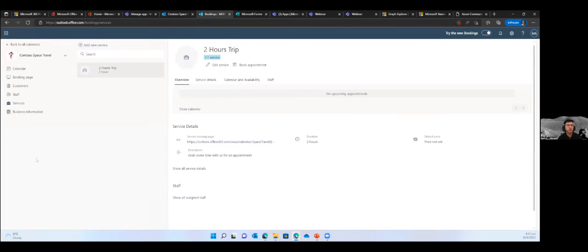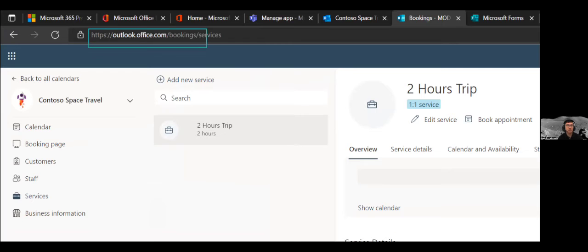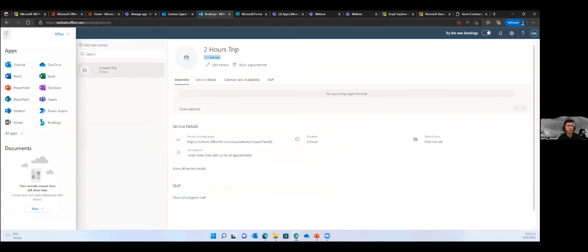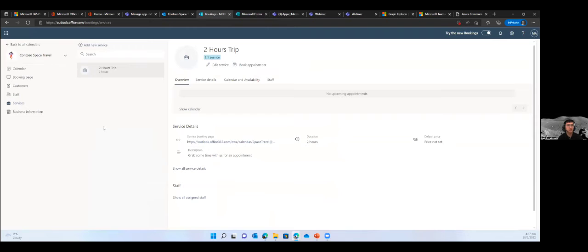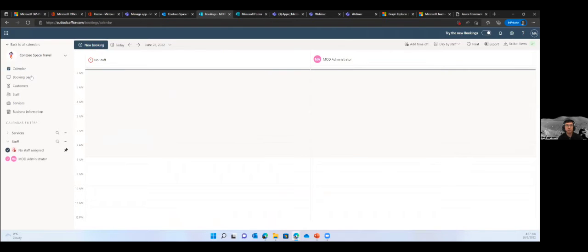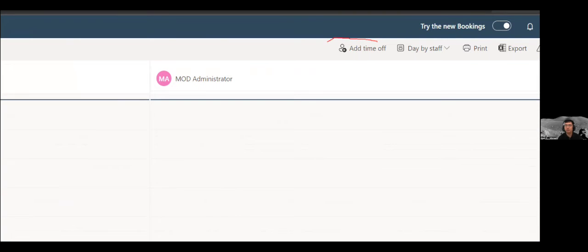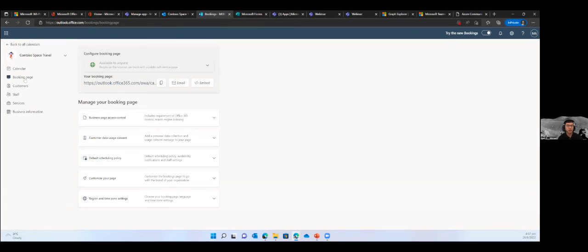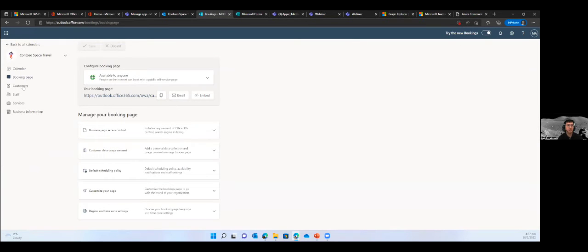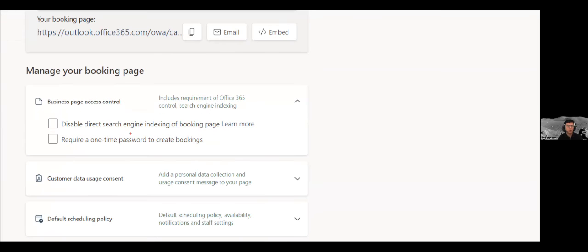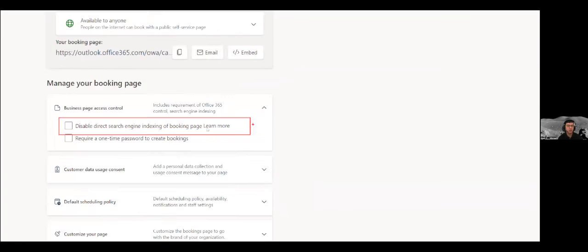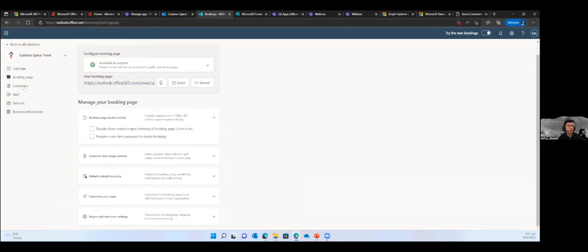what the backend actually looks like, you can just go to this URL, or again, just click on this particular button and search for Bookings. Over here, you'll be able to specify what types of calendars you have. Do you want to add time off? What does the staff calendar look like, and many others as well. And you can customize the booking page. For example, is this a hidden page, where you don't want any search engine to index your page? Do you require a password, and many others as well.